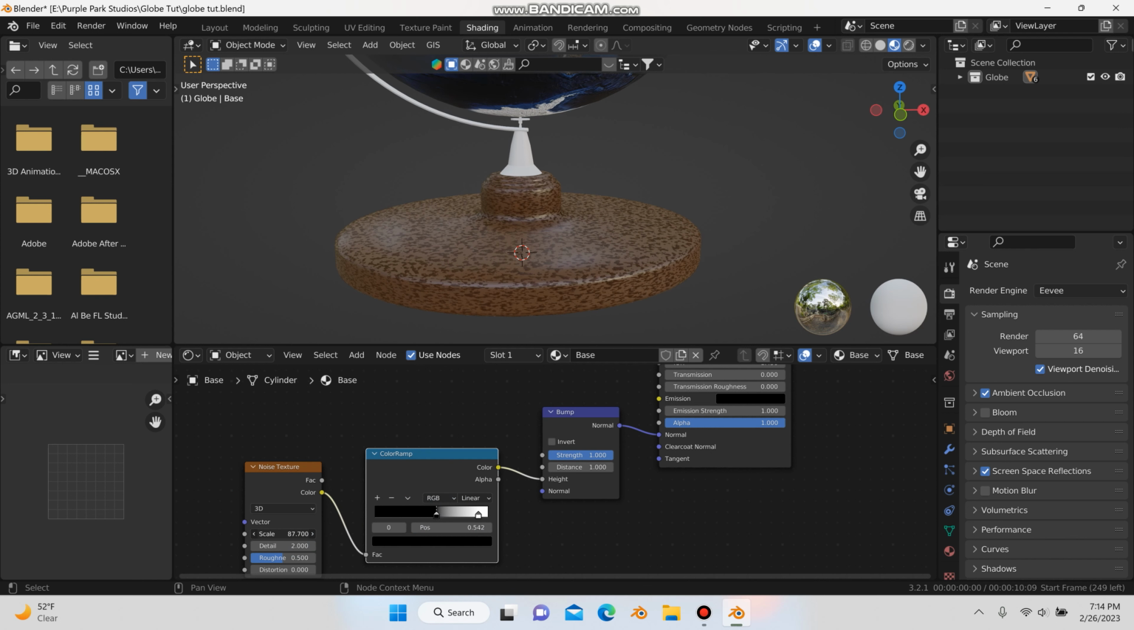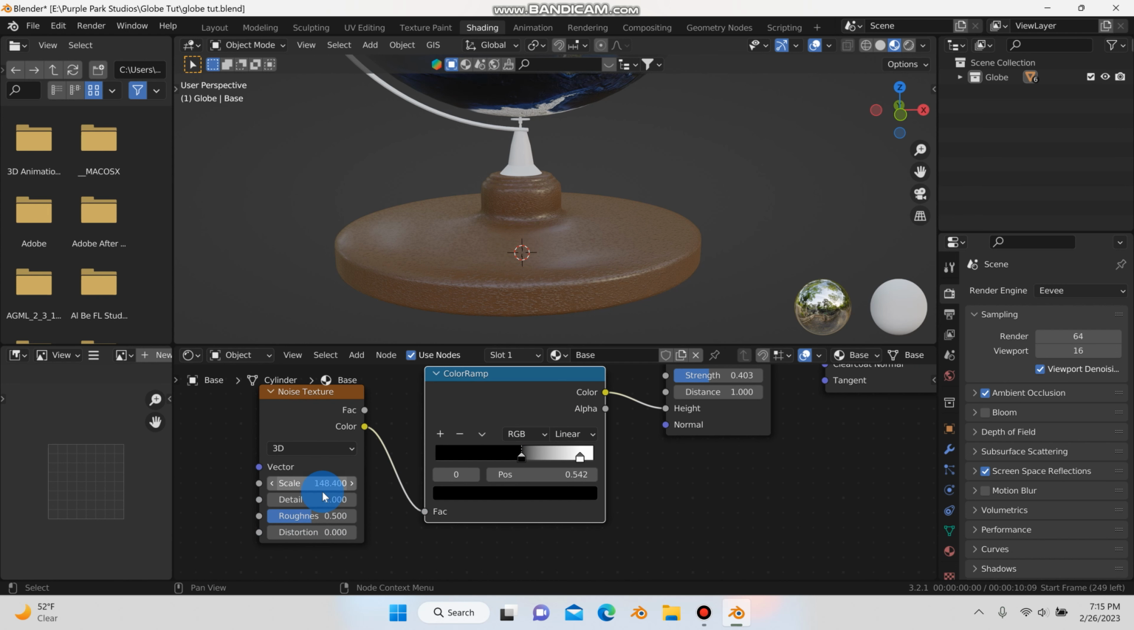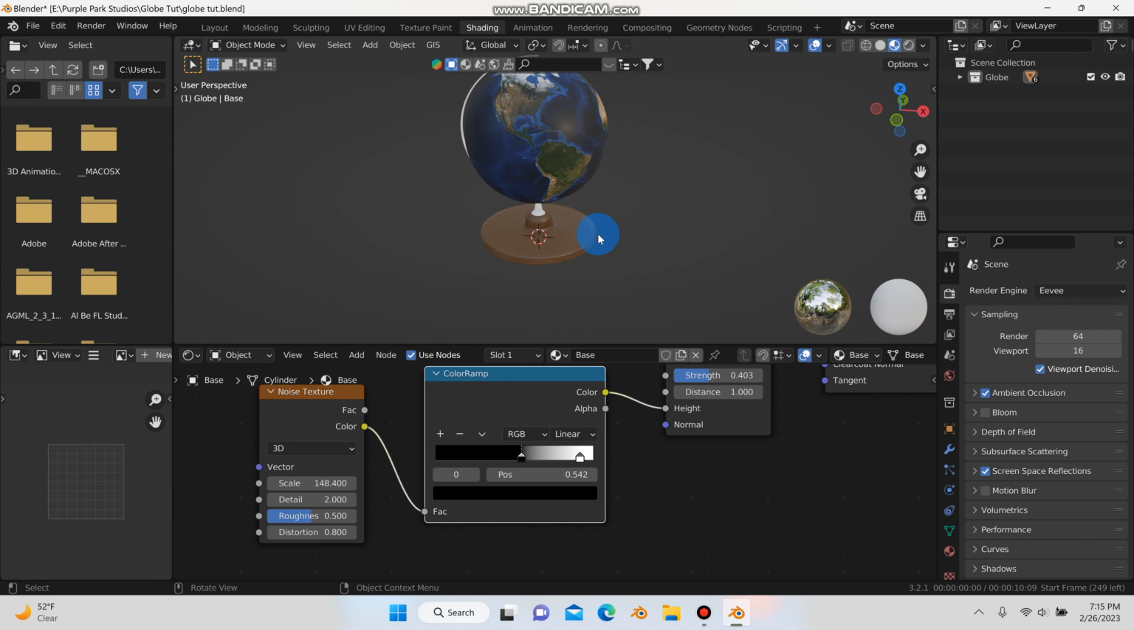Play with the scale, turn it up a bit more, and the roughness, bring that down a bit. So I have the roughness at 0.403, and I have my color ramp like so, like here. And then I have the scale on the noise texture up at 148, and I've left the detail at 2, and you can play with this roughness, but I'm just going to leave it in the middle at 0.5. We can add a little bit of distortion there. That just adds a little something extra to the wood down there.